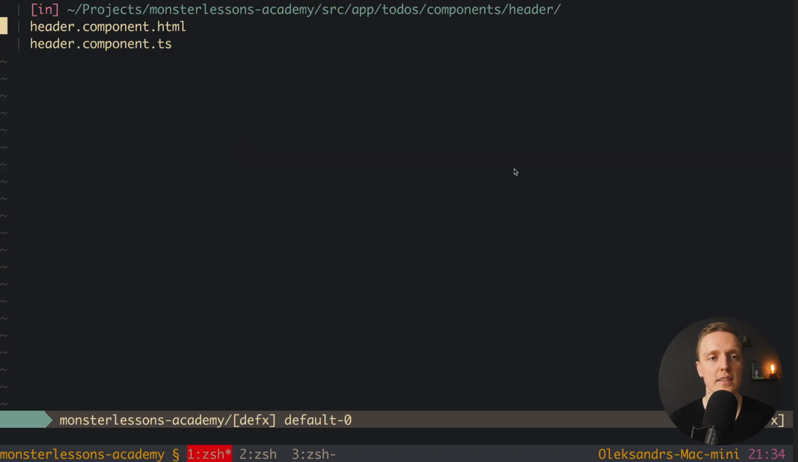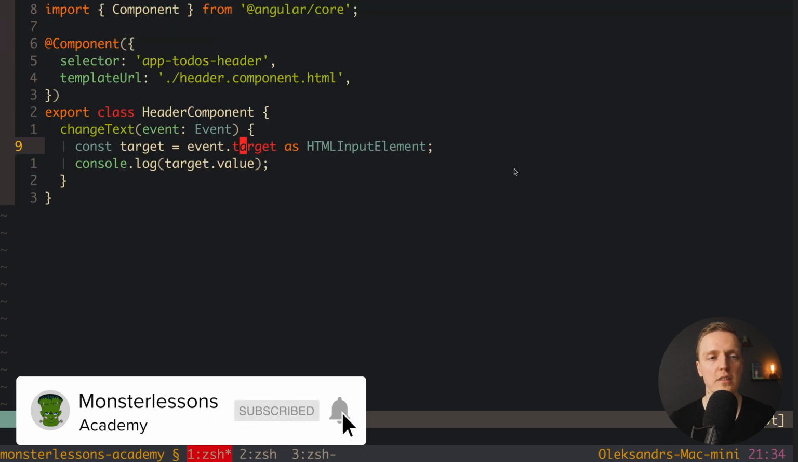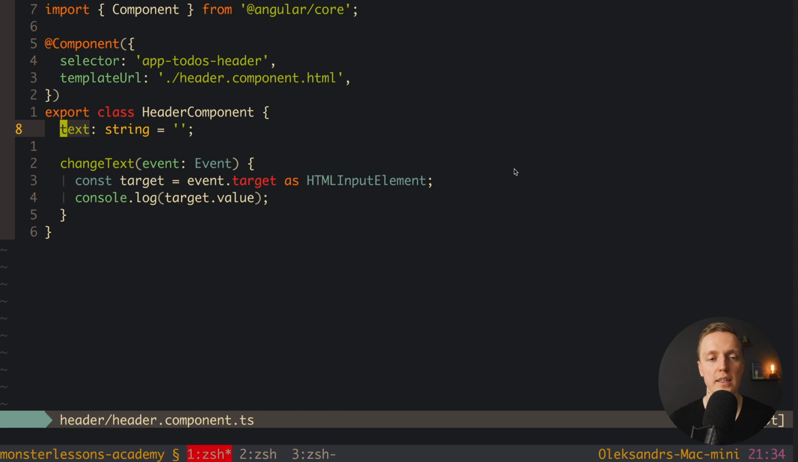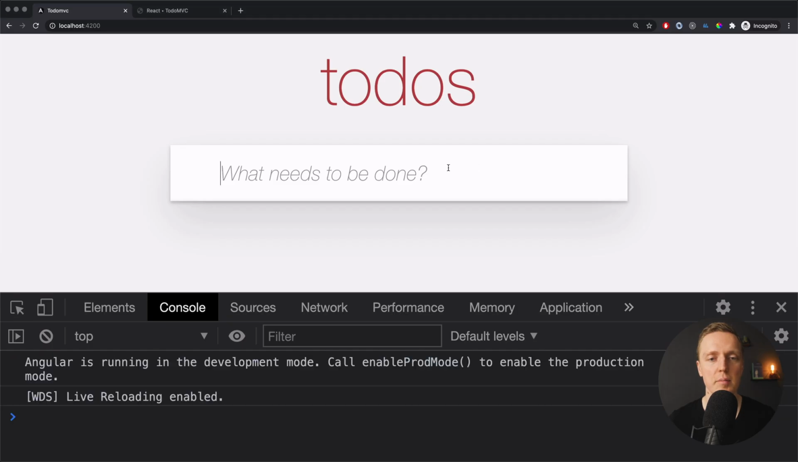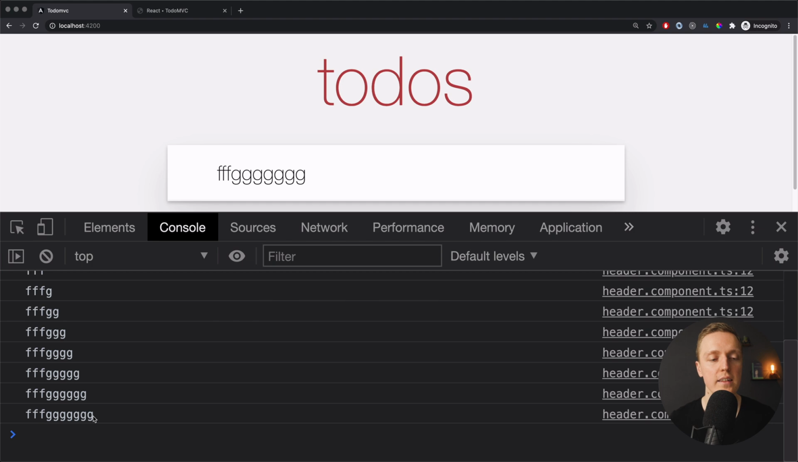The next thing is that inside our HTML, we created this value text, but we didn't create it inside our TS file. So let's create here the variable text, and we know that this is a string, and by default it will be an empty string. So let's reload the page. As you can see here, we don't see anything because it is empty. Now I'm typing something, and as you can see in the console, we are getting the value.